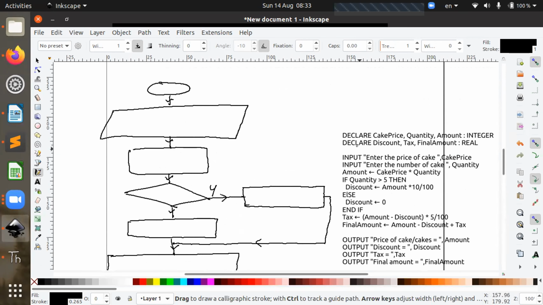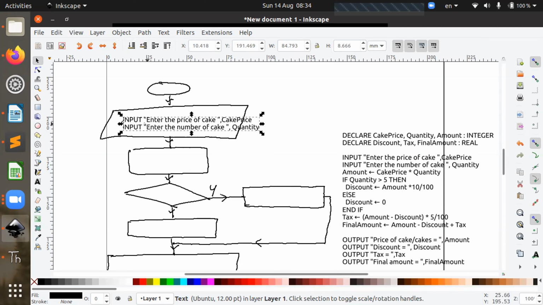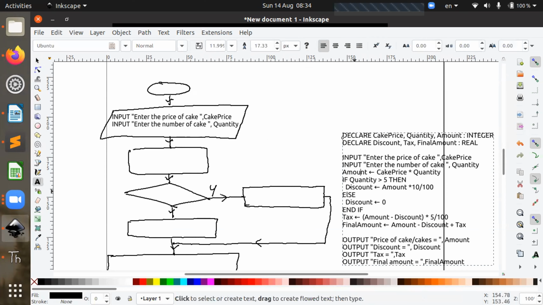So it would be rather easy if I just copy that. Copy that. Amount is calculated. You can break it like this at the exam if you have to. There's no problem with that.